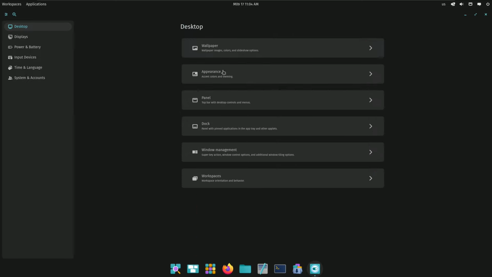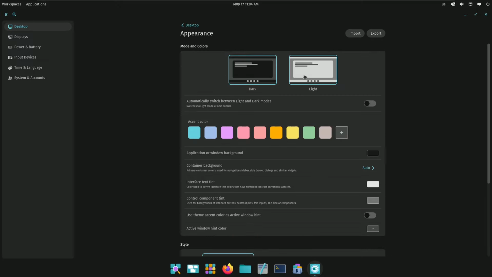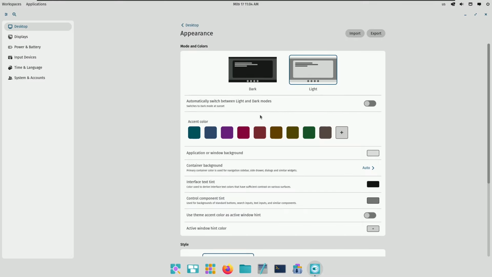Let's go to desktop, and here is the appearance. I'm going to choose the light version and automatically switch between light and dark modes. So you can change it. If you want, you can import or export all the themes and all those things.